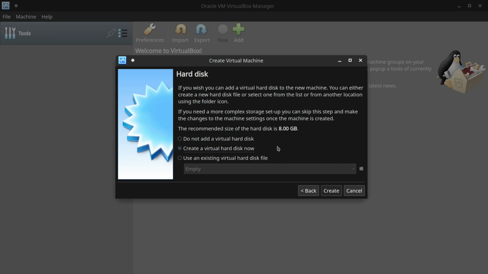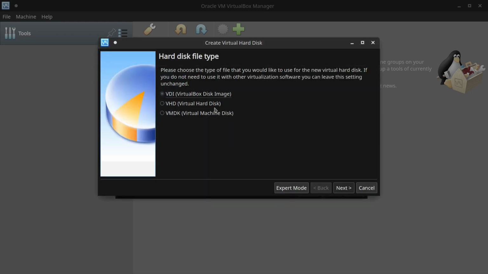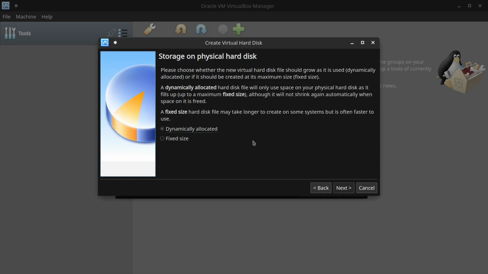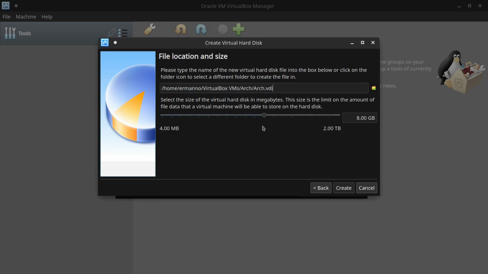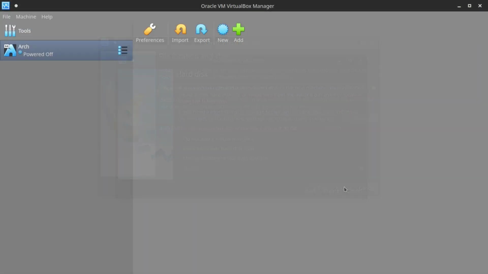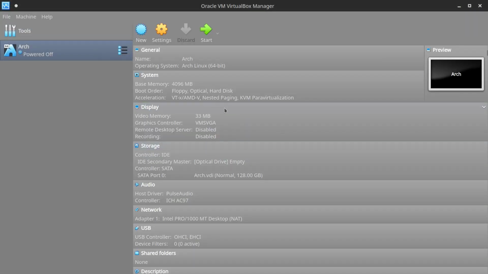Now I want to create a new virtual disk, so this option is fine, and I click Create. And it is a VDI image, so that's fine, and I click Next. Now it's gonna be dynamically allocated, that's fine for me, so I'll just click Next. And here I can choose the size of the disk. Right now it's 8 gigabytes, it's a little bit too small, so I'm gonna bump this up to 128 gigs and then click Create. And so our machine is now created.